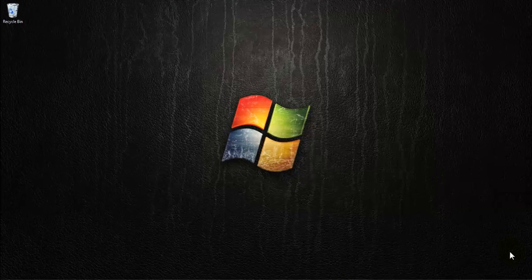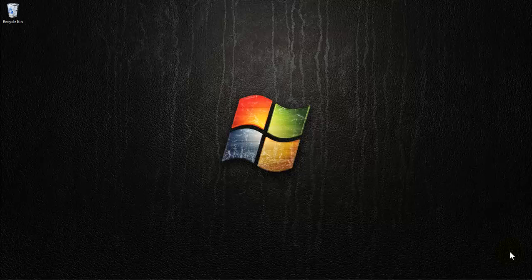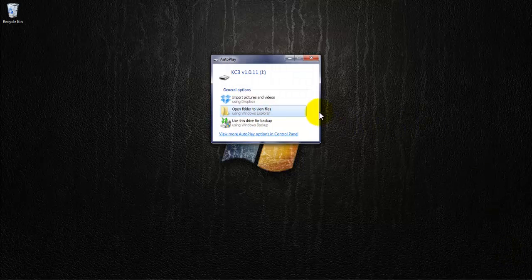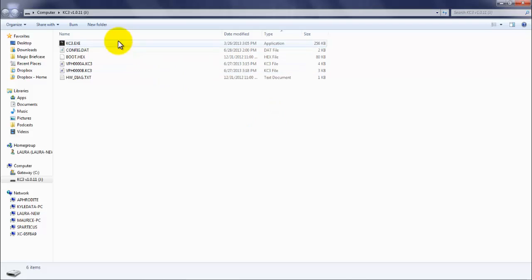In this video, I'm going to show you how to program a fixed rate, variable rate, and also how to delete the previous data off of the Vector Probe 3 gauges. First, we'll start off by connecting the gauge to the COM box and to the computer. We'll open folder to view files. We'll open the Dashboard Lite software, which is the kc3.exe.